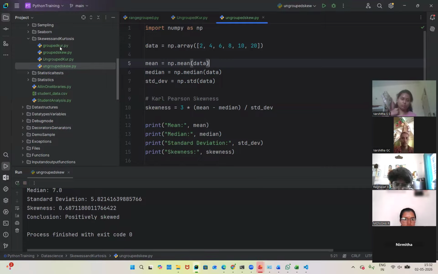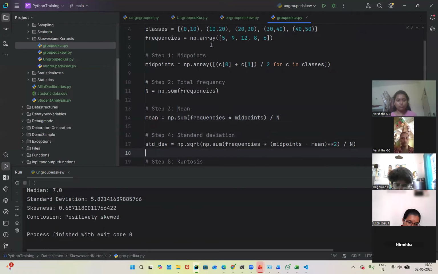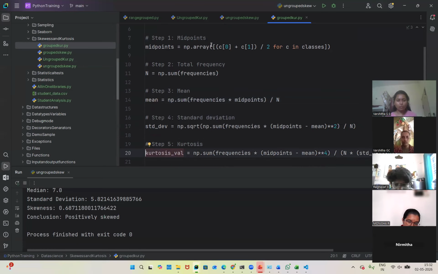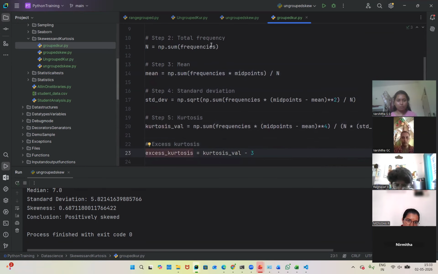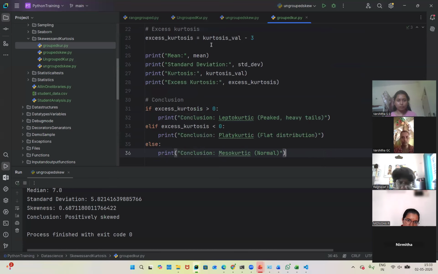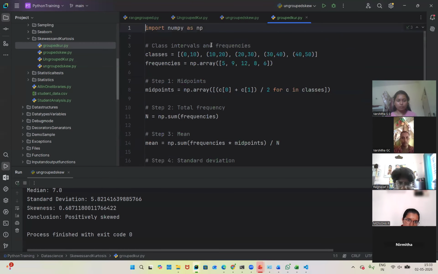Next is grouped data. Grouped data, what are we doing? Mean, median, when we wanted, we have to find the midpoints, then all substitution. This is a program for grouped data using numpy. You can't use the kurtosis value or skew value directly here.